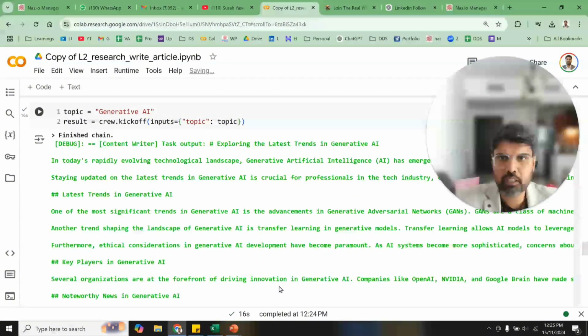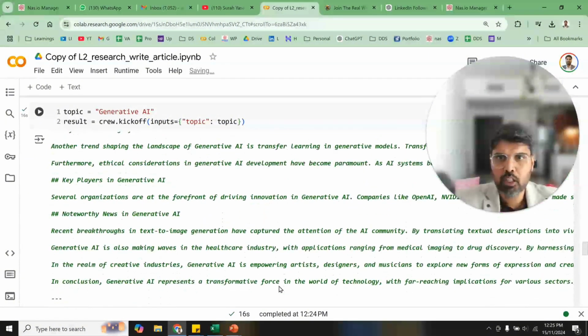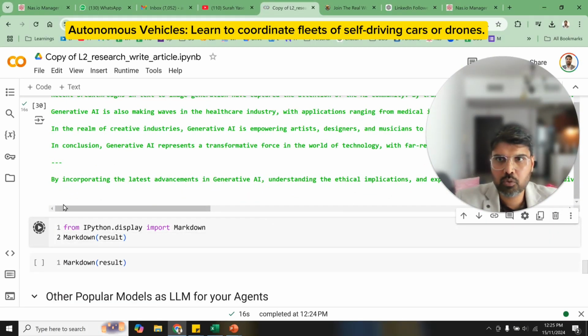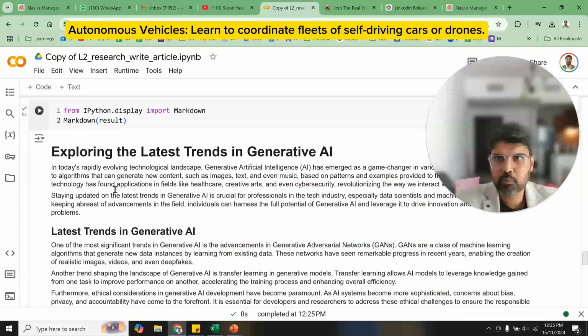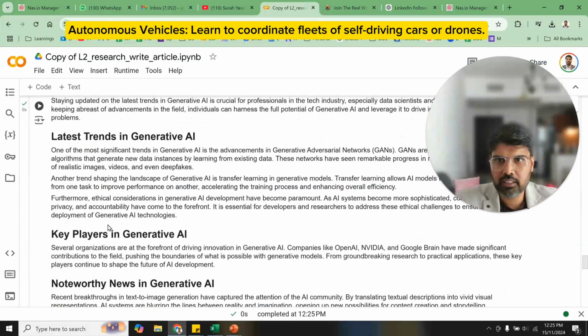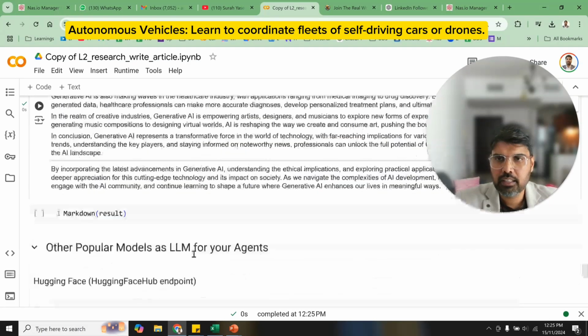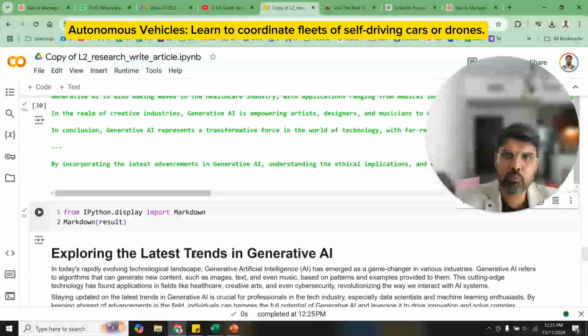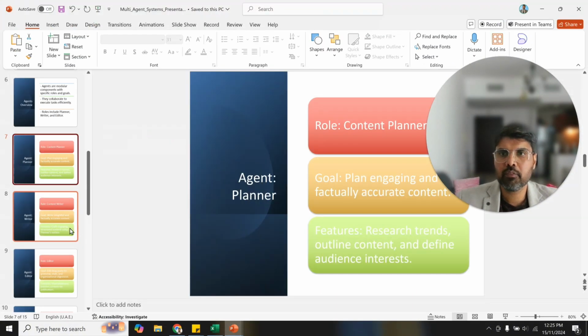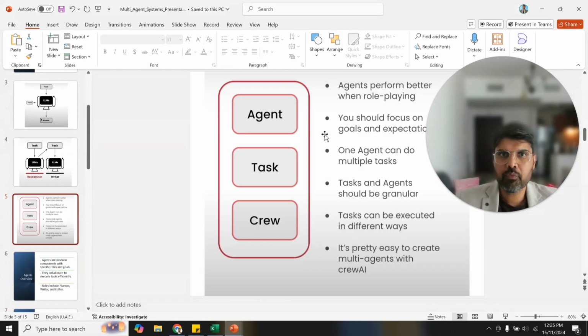And I can see this is doing a pretty good job. You don't need to worry about prompt engineering and all those things. And I go here, and whatever results I get, exploring the latest trends, I'm getting something that looks very nice. You can also play around with this and format it accordingly, but this is how Crew AI works. So just to summarize everything, this slide tells it well.